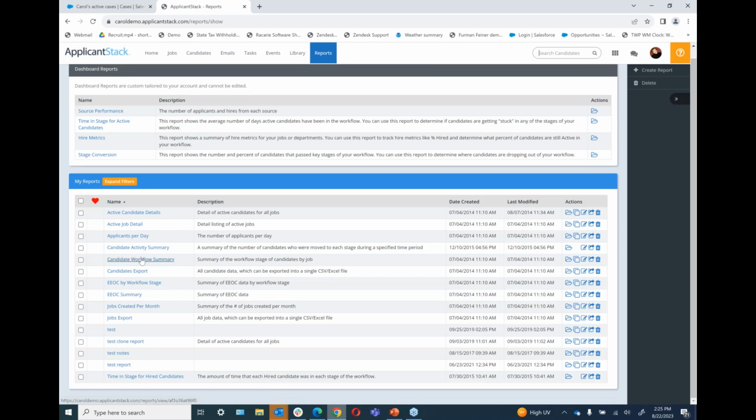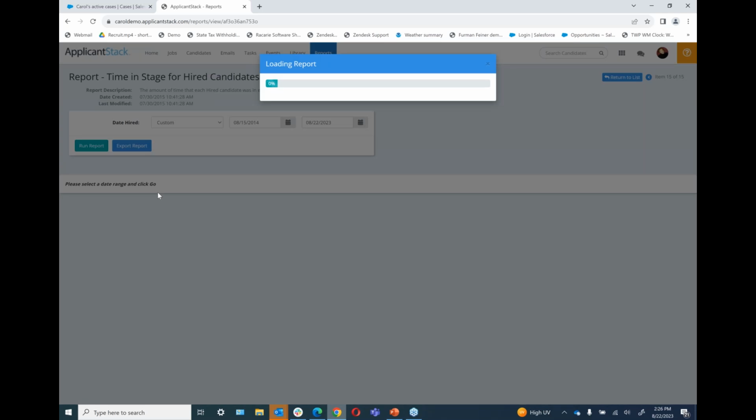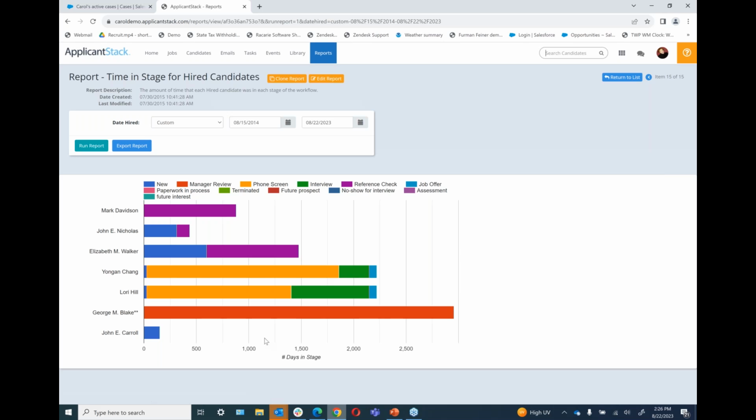Okay, coming down, let's go ahead and look at time and stage for hired candidates. This is also a visual report. 2014, let's run that. Okay, so this will show us where our bottlenecks are in the system. So this candidate spent quite a bit of time in manager review. Keep in mind this is a demo account, but this will show you where you can tighten up some of those items in your process.